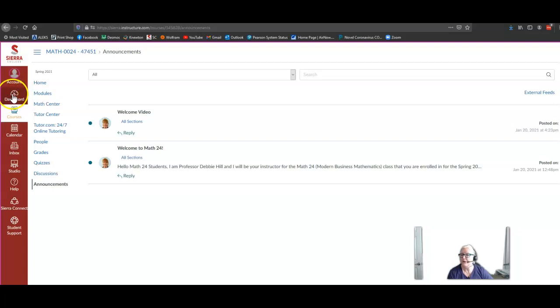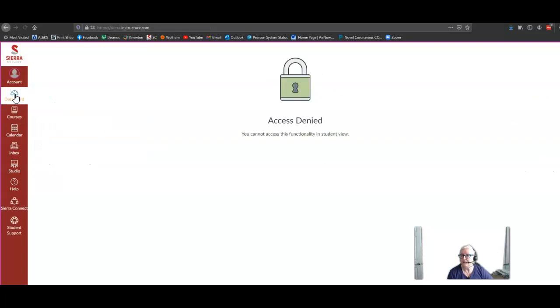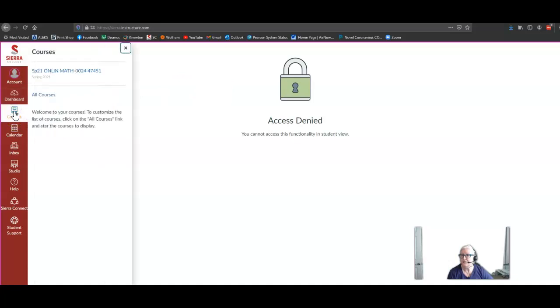So you have a dashboard, and on your dashboard, your courses show up, and you can set your courses. You can go into all courses and star the ones that you want to show up on your dashboard. And then you can also do some customizing. You can choose the color of the background of the tile, they're called. You can change the name of the tile.